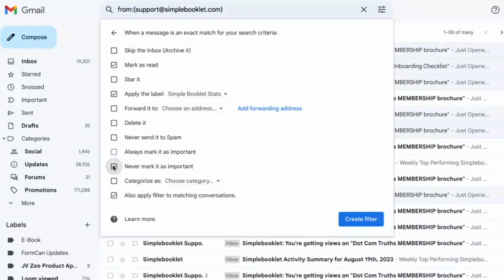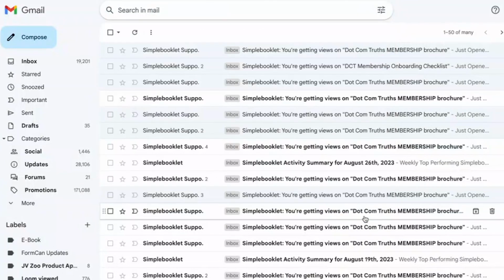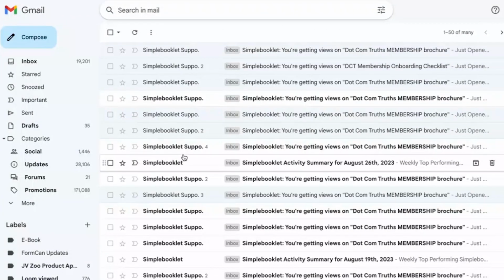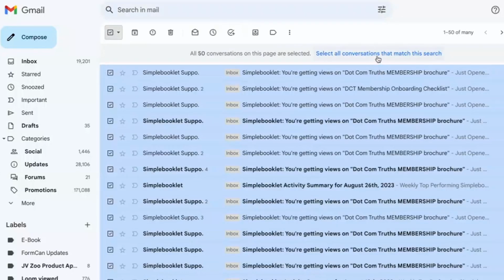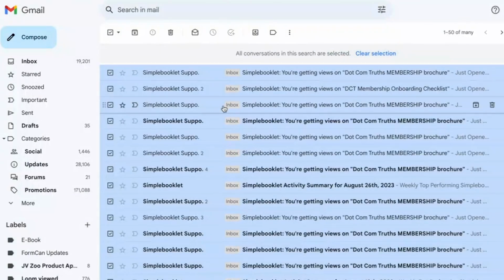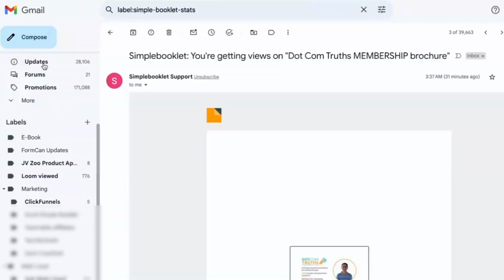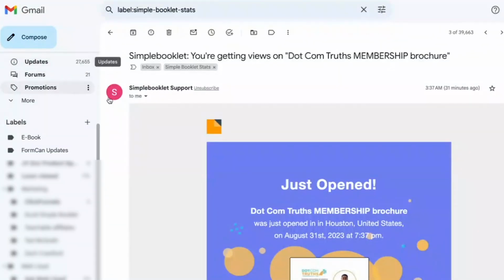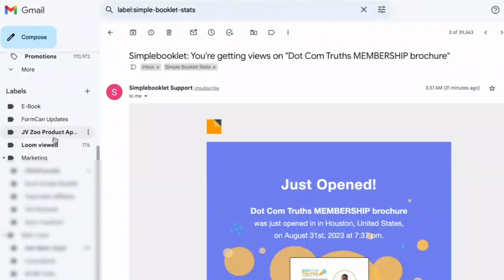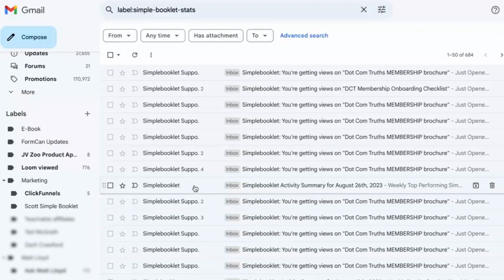Never mark it as important. Apply, never mark it as important. Create filter. Now it should automatically mark them all as read. Okay, so I made a mistake by putting it under updates, but have a look here. There you go, simple booklet stats, everything has been moved and now it's all read.